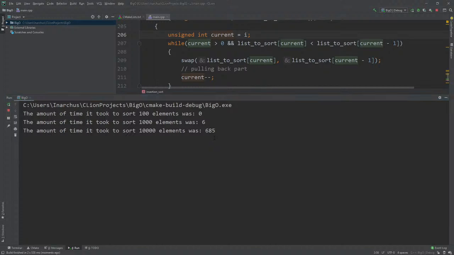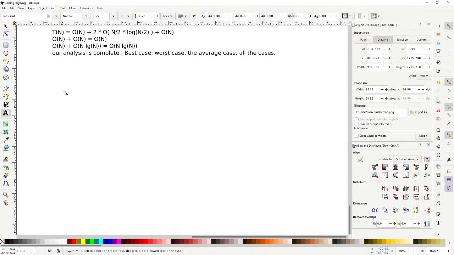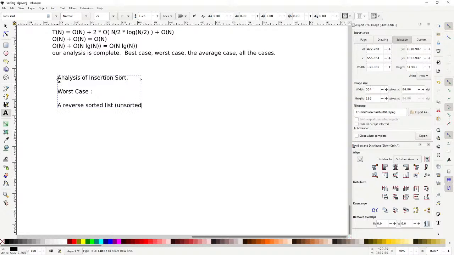So let's talk about the runtime in the last few minutes of class. So let's do our analysis of insertion sort. Let's actually talk about the worst case first. So the worst case is an unsorted list, right? And the reason why it's an unsorted list, actually the worst case is basically a reverse sorted list, which is also unsorted, but it's closer to the average case.